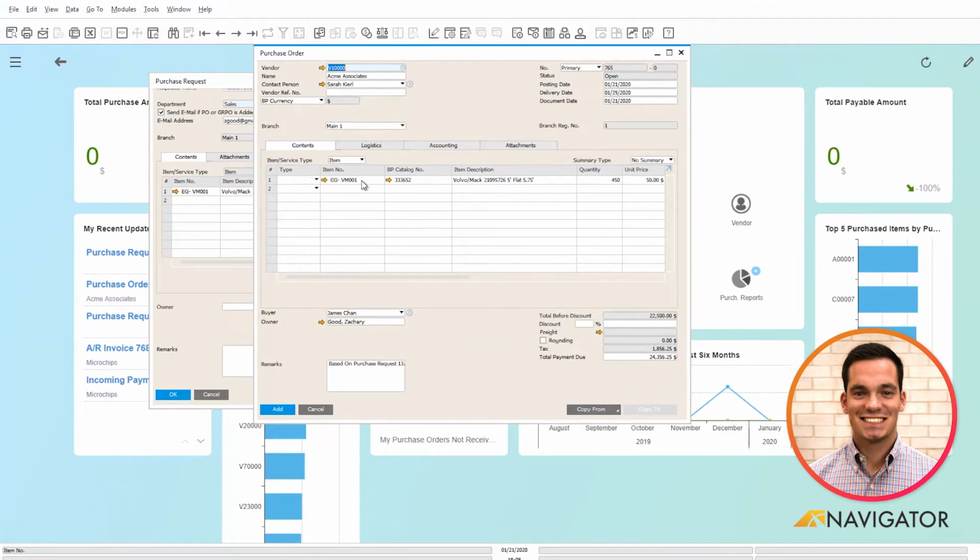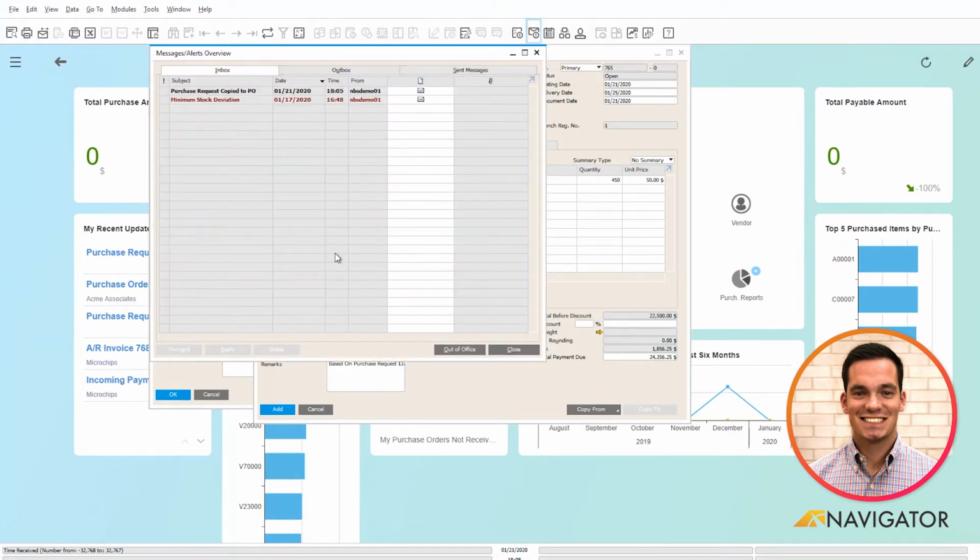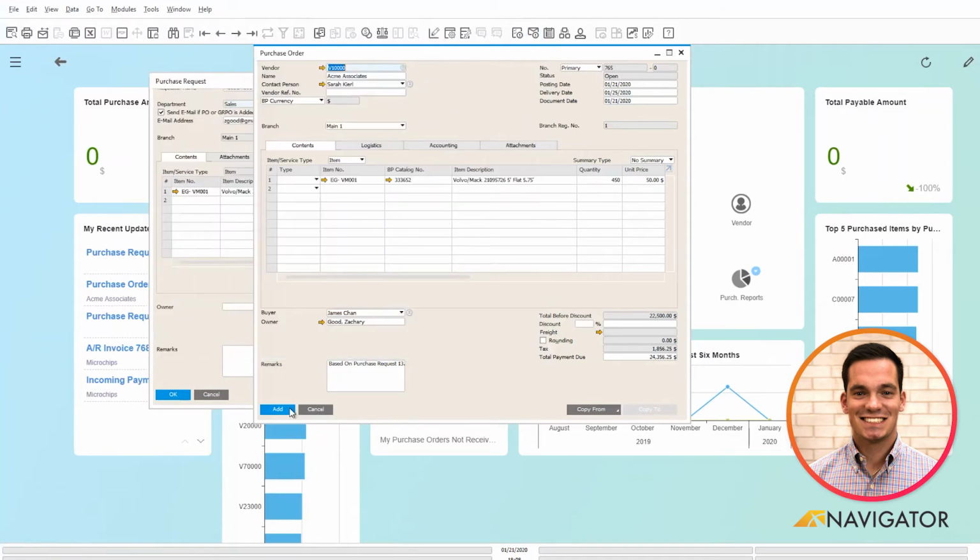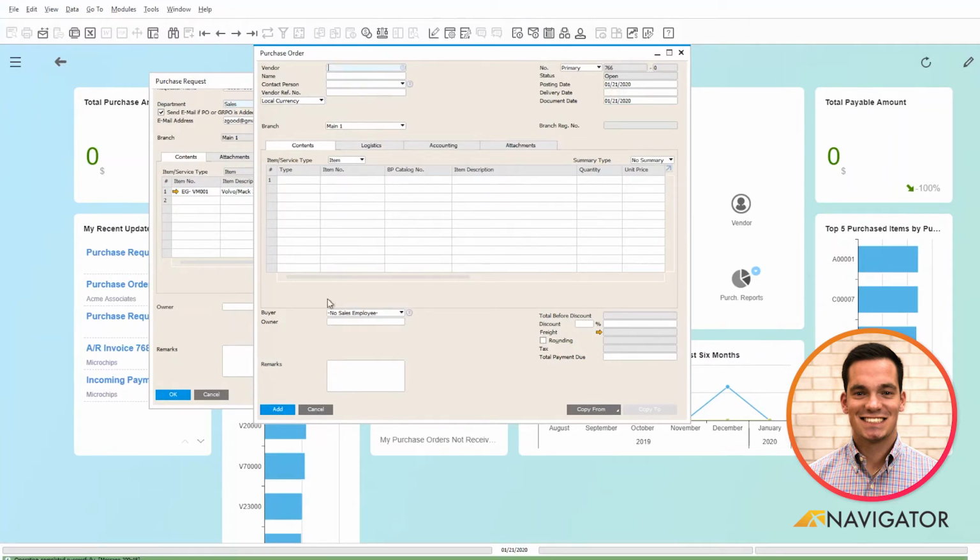It has my item that I want to purchase, the BP catalog number it's associated to, and the total quantity. You can see it populates price with tax here too. Another thing is if there is minimum stock or any other, maybe like a credit or commitment limit, you can set up alerts in the system and it will update you from that standpoint. Once I'm ready to add this purchase order, I click add. Green light means go, and I can pull it using my navigation arrows.